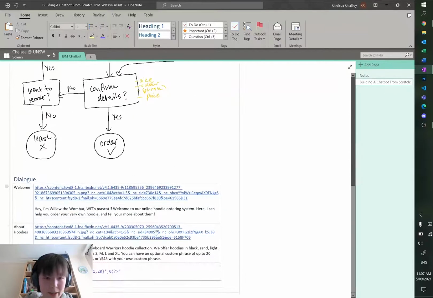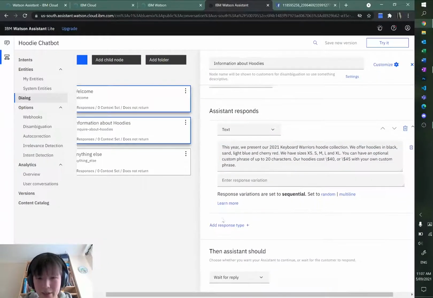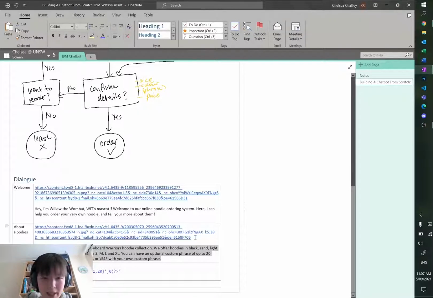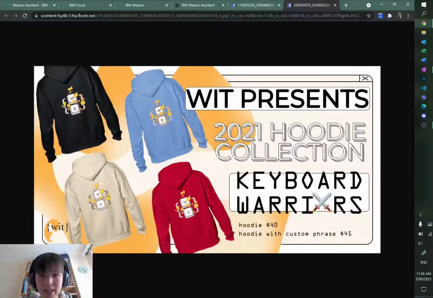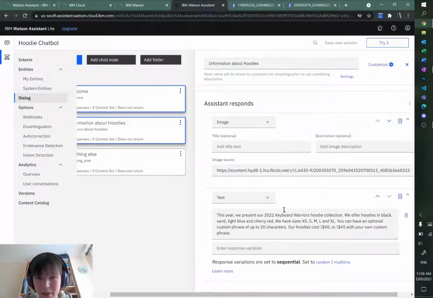So the response I want to display is this little paragraph here, which describes information about our hoodie collection this year. And I want to mention what colors we have, what sizes we have, and that we have an optional custom phrase, just so that the user knows what options they have, as well as the cost, which is quite important, you'd imagine. Alright, and I also want to add an image. Same as before, we add a new response called image, and I'll copy in this particular URL, which I believe is the hoodie collection banner. And I'll move that one up so it's displayed before the text.